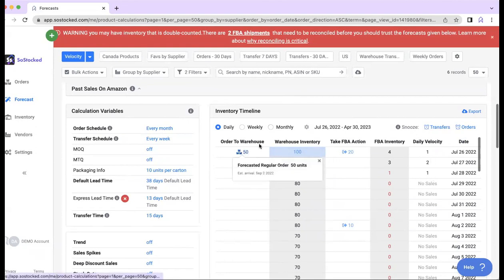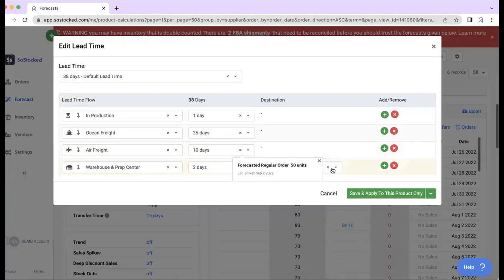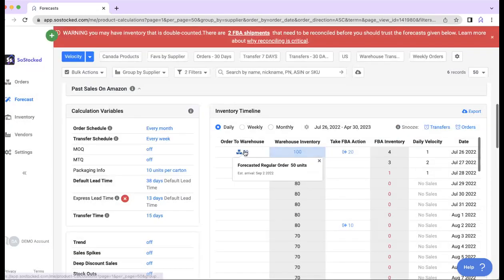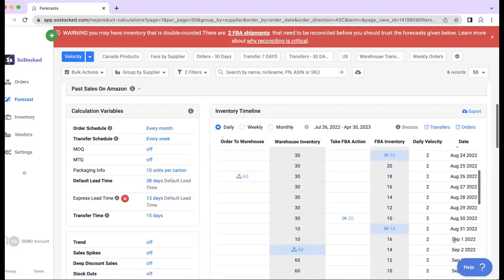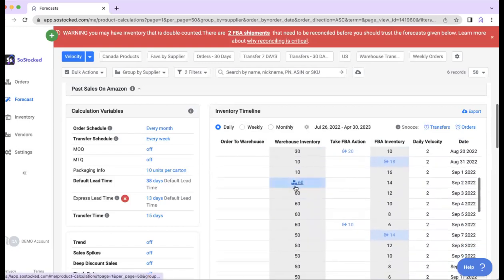So right now it's telling us to order 50 units to the warehouse based off this lead time, which ends at this warehouse, right? 50 units. And based on this lead time of 38 days, I can see that it's estimated to arrive on September 2nd. So if I scroll down to September 2nd, following the day on the far right here, I'll see it arriving to the warehouse September 2nd.